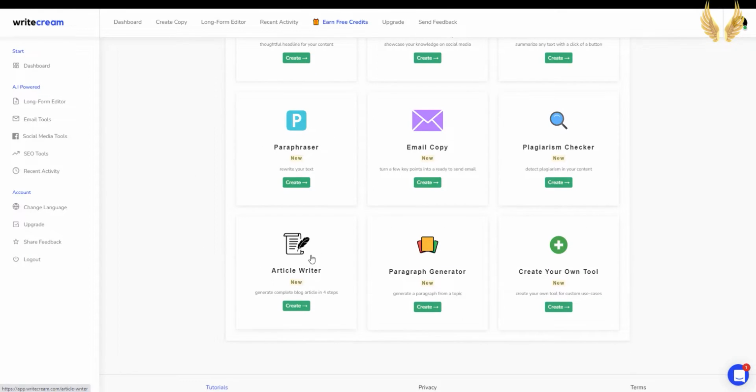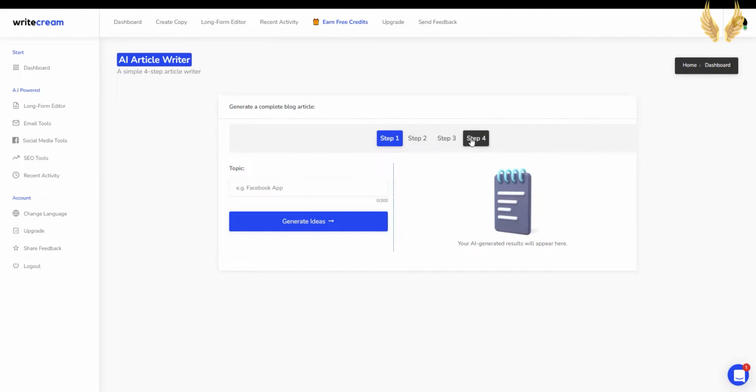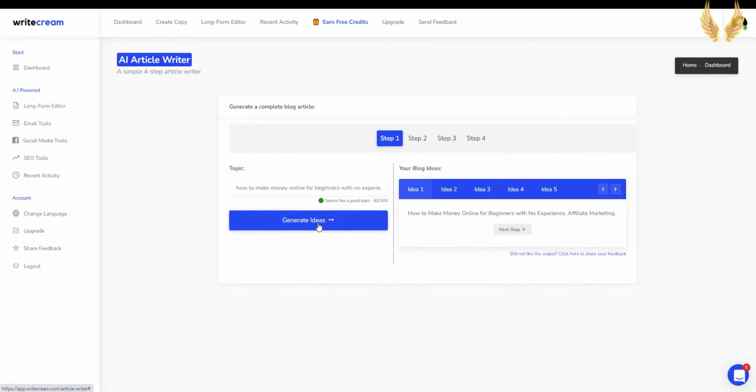You can literally create an article in 4 steps. Step 1. Generate ideas for your topic. Write as much details to get the best results, up to 300 characters. Then click Generate Ideas button, choose one of the titles generated, then click Next Step.